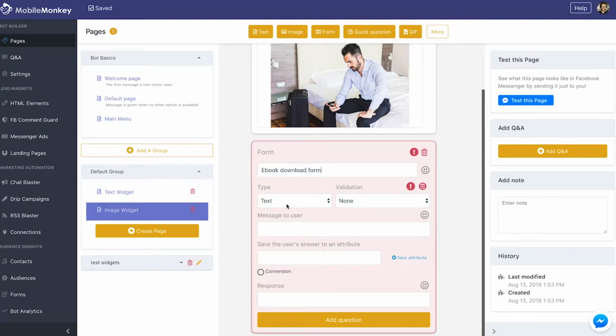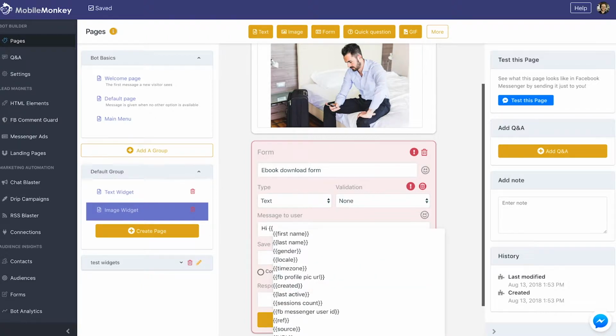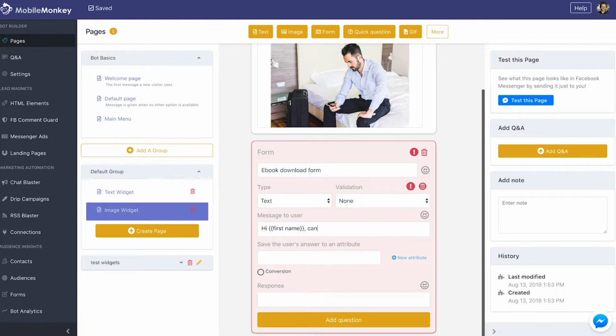So the type of the field is the type of question you're asking. So you're asking a text, multiple choice, email, phone number, location. So let's call it text, and you could validate it by different things like a number, phone, email, URL. Let's leave the validation out for this one, and we're gonna ask them first for, we already know their first name, so we're gonna be like, hi, first name, can I get your business, or let's say company name? Okay, can I get your company name, please?